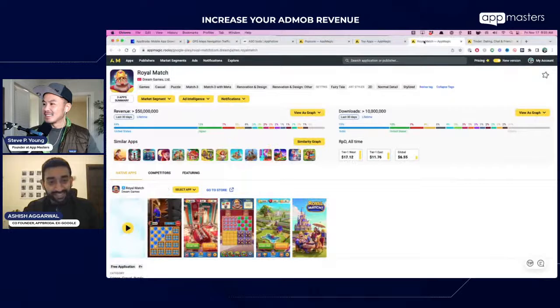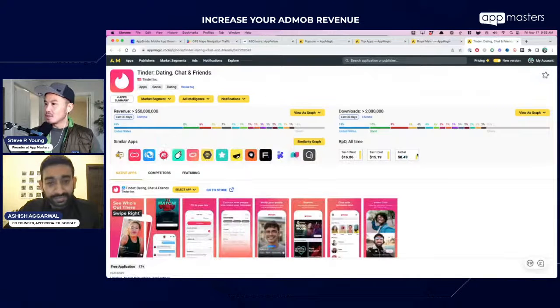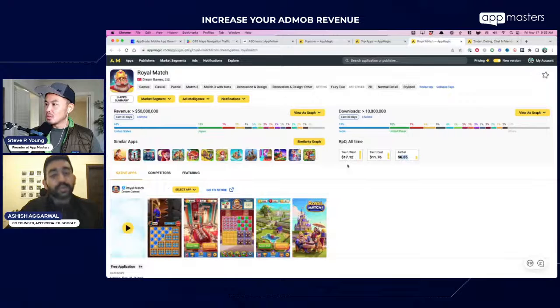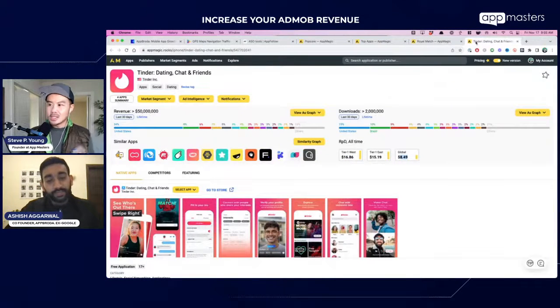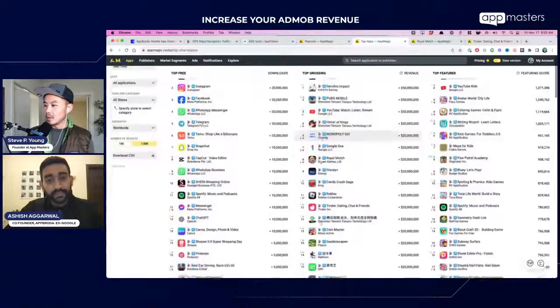Tinder. Okay, let's see. Oh wow, you're really close. Oh, it's Royal Match. It's right here. If we look at global, it's 650. Then it's App Magic. I'm using App Magic. So it's 55. Tinder's a little bit higher, but on tier one countries, Royal Match wins a little bit. But yeah, this was shocking to me.